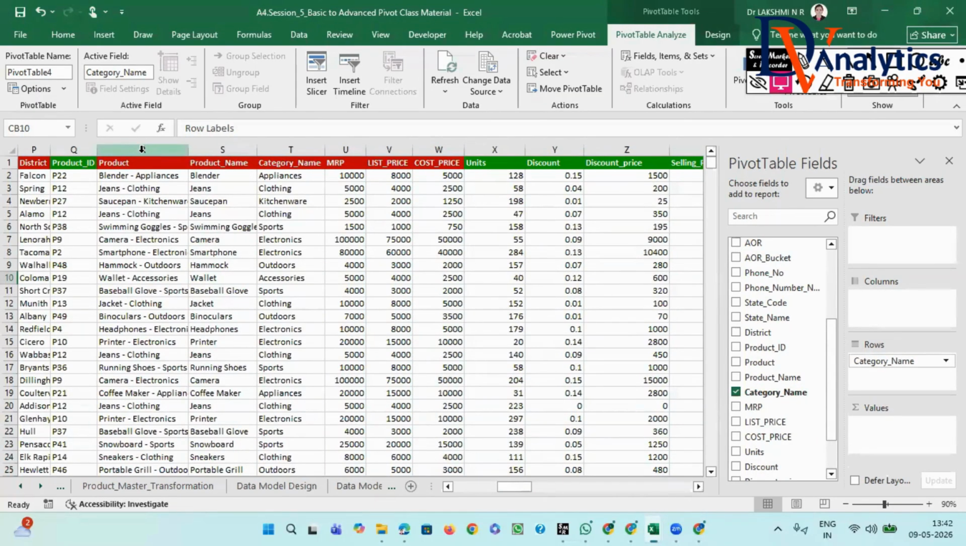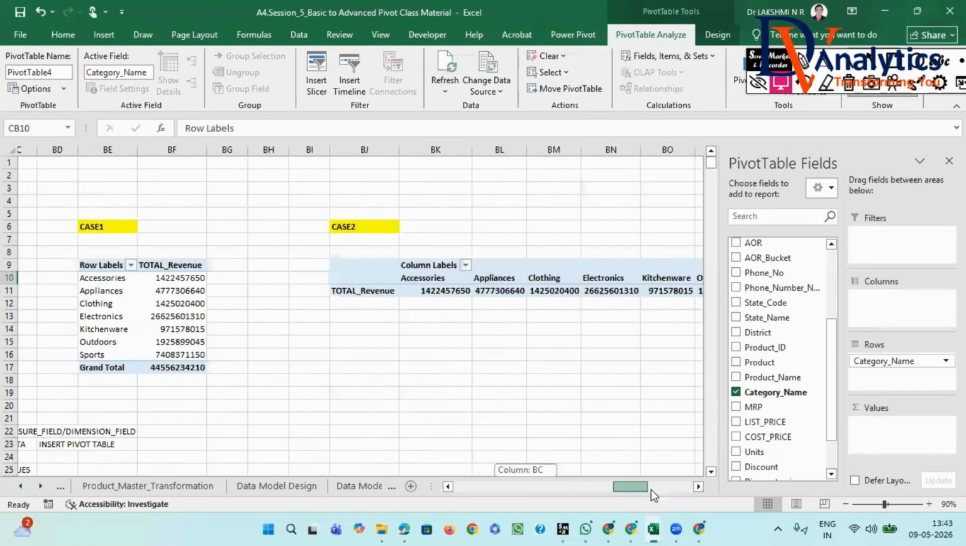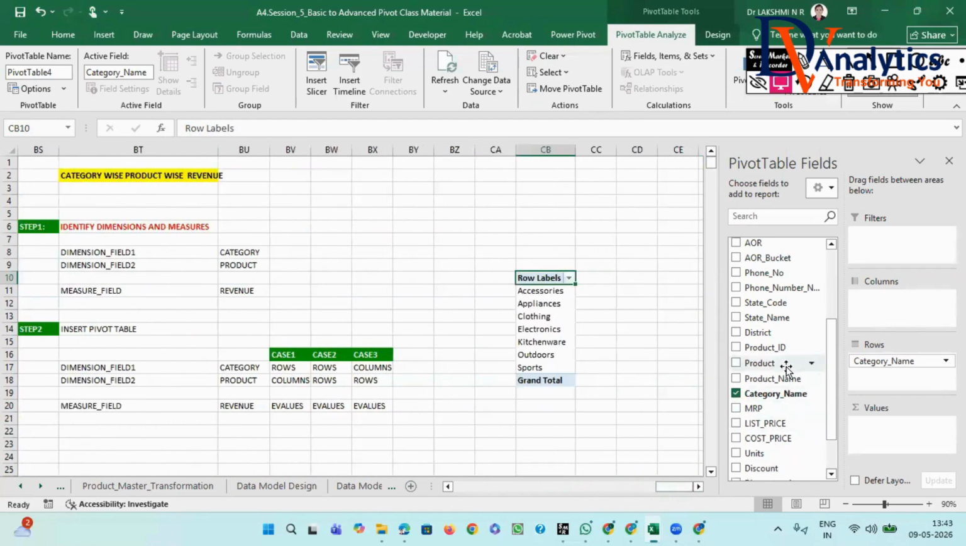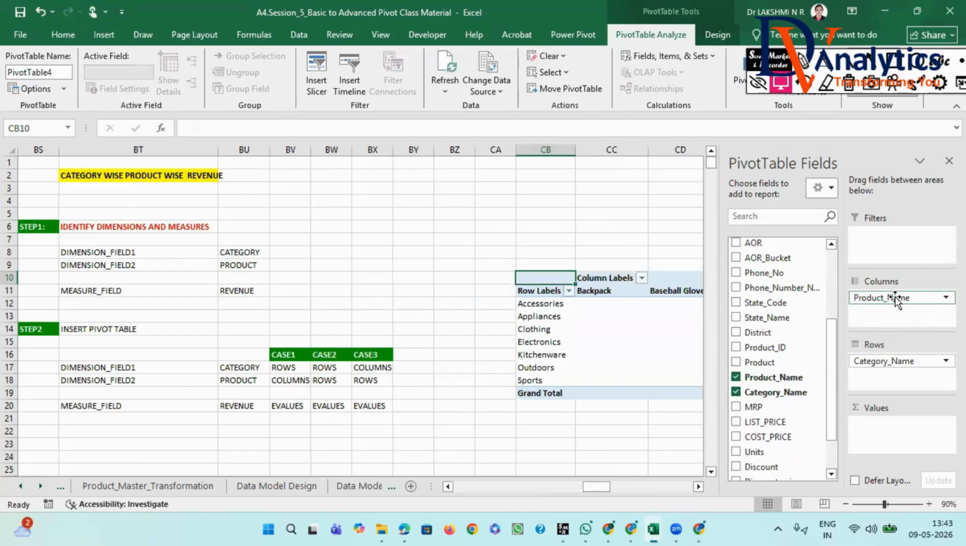Definitely not product because it is having category. So product ID or product name? Product name. You want to go with the product name. Perfect. So let me take the product name. Where shall I keep it? I'll keep that in the columns. So how many products are there? 52 products are there.